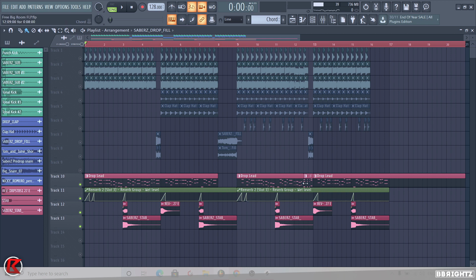And then the second thing I added was this chord fill here. This just splits up the drop melody, gives a small variation, gives a nice cool effect. That sounds like this.